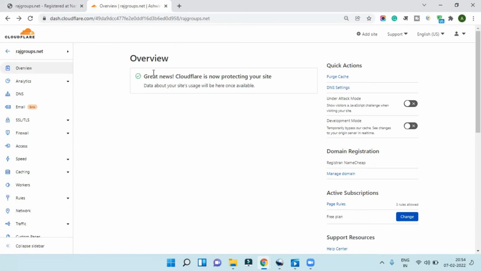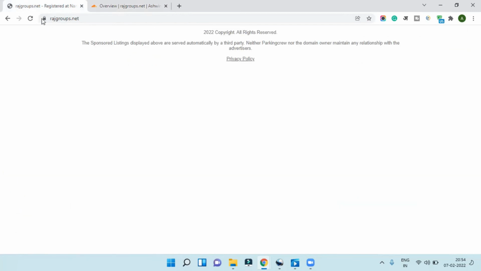Now it's already 15 minutes since I added my domain to Cloudflare. And in my Cloudflare, now it's showing a message. Great news, Cloudflare is now protecting your site. So what I will do, I will go back to my domain and I will check. So now you can see the free SSL has been activated for this domain.